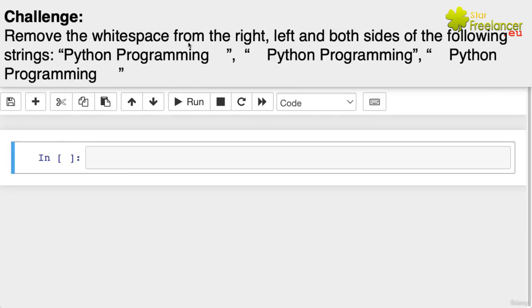Remove the white space from the right, left, and both sides of the following strings. Python programming, there's a space here. This one, there's a space here. There are spaces here and here. So let's start with this. Okay, let's start with this.